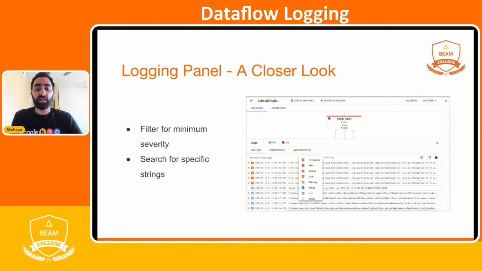So let's take a closer look at the logging panel. Again, we'll dive a little deeper into this when we go into the actual demo. But you have a logging panel that allows for some basic functionality. One, you can filter for a minimum severity. So if you're only looking for, let's say, debug, warning, or error logs, you can simply click on that filter button to quickly rifle through all the things you need to look for in your logs. You can also search for specific strings. So if you're interested in a specific type of log, you could quickly do that within the interface provided within the Dataflow monitoring UI.